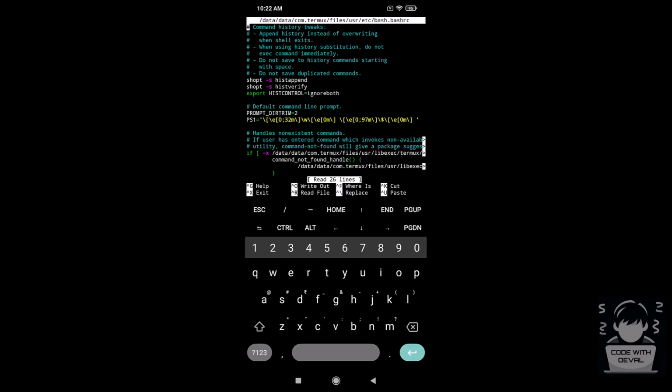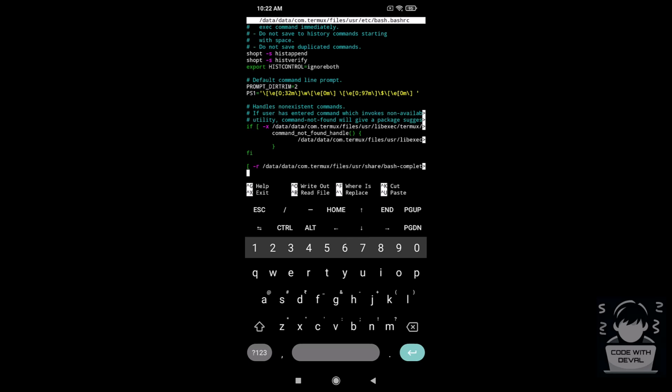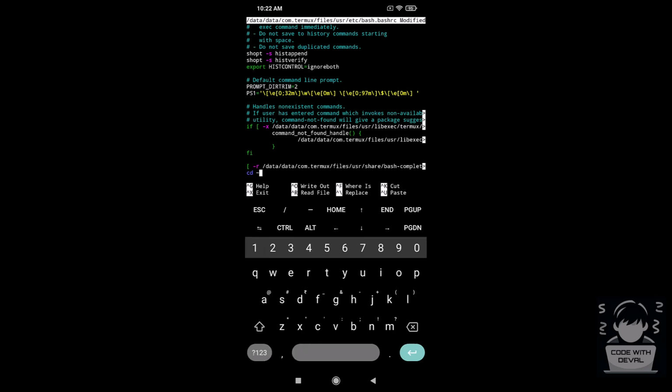Go to the end using the four arrow keys, and add one line here, which is just cd space and then your folder path.